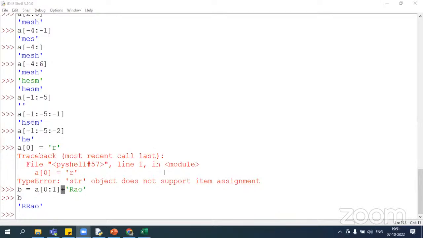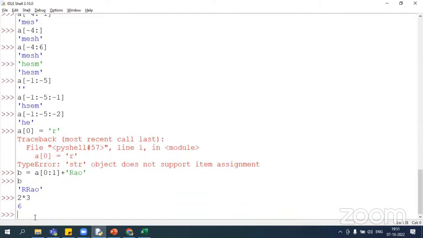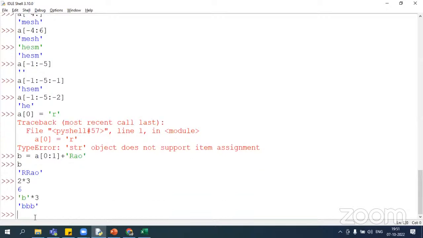Yes, Kavya, it means combine two strings. Thank you so much. Operator overloading is a unique characteristic of classes and objects. We will understand this concept also when we do a bit more of classes and objects. Okay. So similarly, 2 into 3 is 6, but B into 3 is triple B, BBB.